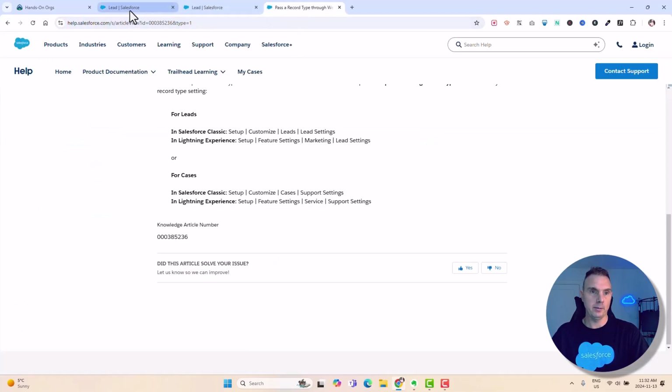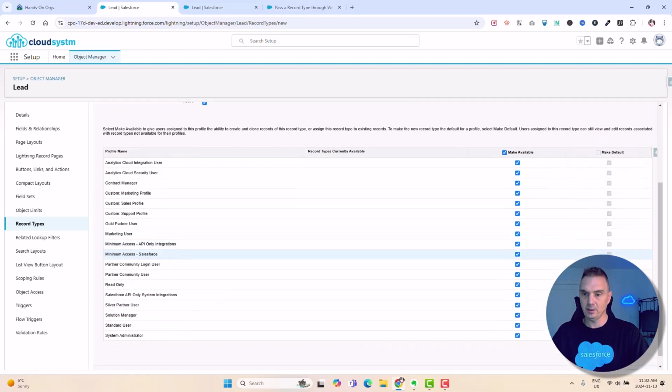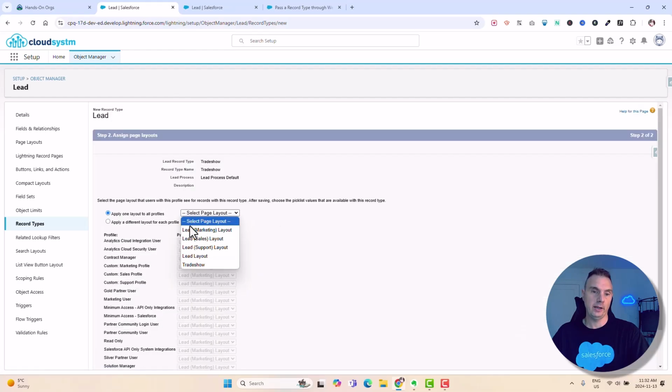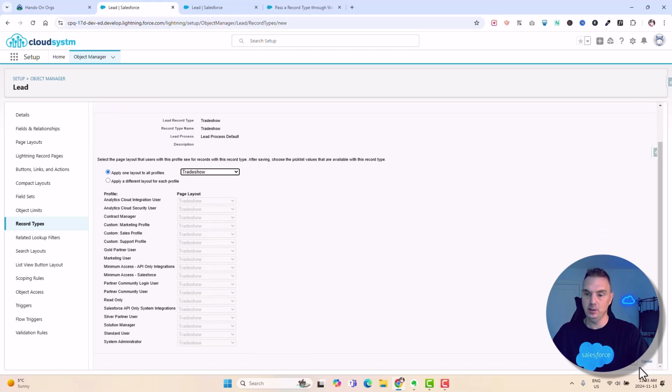Now, if I go back to my previous tab, I'm just going to click previous here just to reset it. And I'm going to click next. Okay, so now I'm going to choose our trade show page layout. It's going to apply to all the profiles again. Just keep it simple. And I'm going to click save.